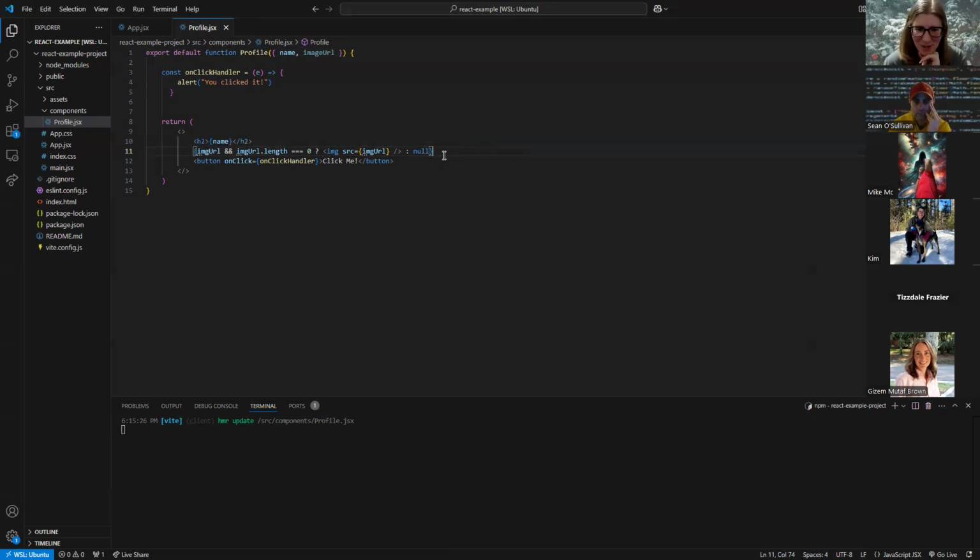happen is I want it to say, is this true? If so, go ahead and set that image source to this image URL we're passing in, which it's not. Mine's image URL. Image. Okay. I'm going to have to change all of these because I did it differently. But if this is not true, then just don't do anything.